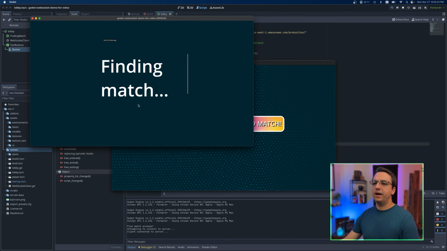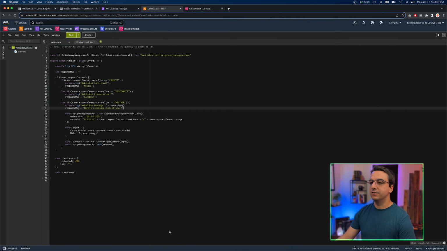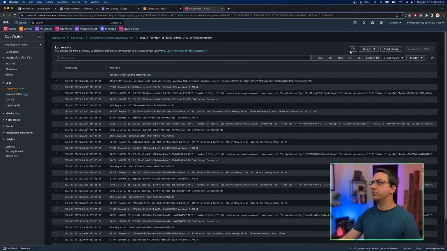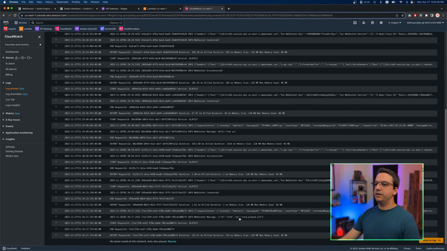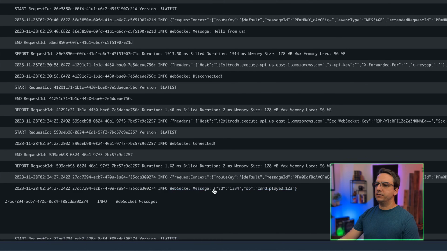Let's go ahead and find a match. Client connected to server, we can see that, and let's send our test message. And we've already got a message back. This is instant, and this is pretty impressive. Don't underestimate how fast these WebSockets can be. So let's go down here and look at that right off the bat. You can see there's our message getting received on the server.